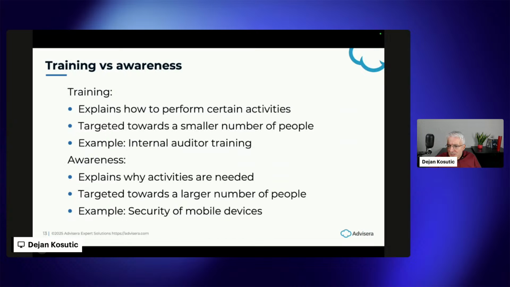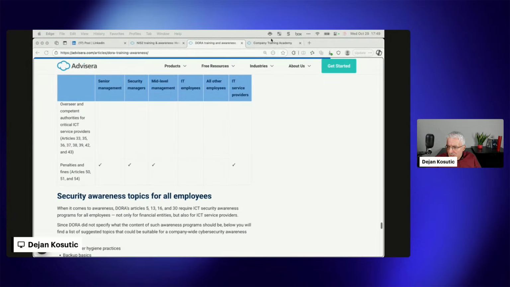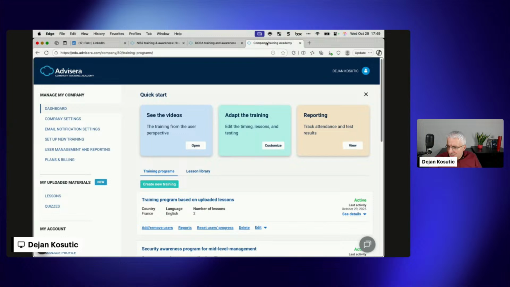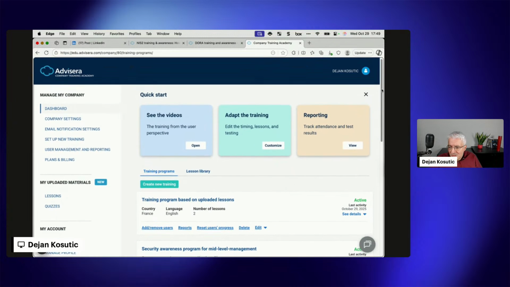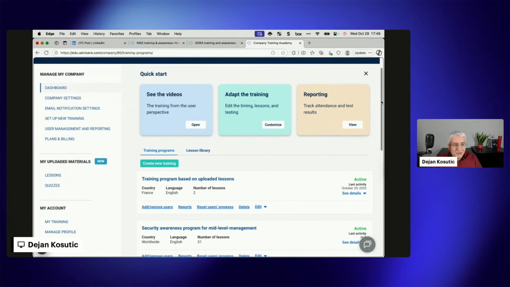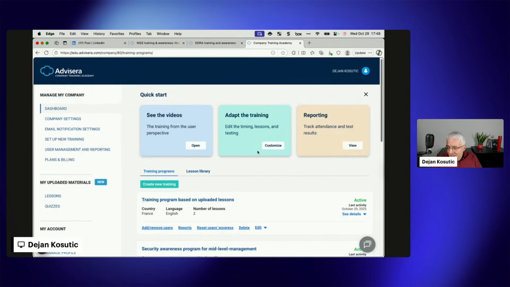Okay, let me show you now. We have developed this Company Training Academy in Advisera. I'm not sure if you've seen this before. But basically, this is our product that helps companies organize training and awareness within their companies. And we follow a couple of the most important rules here, I mean, the ideas here.